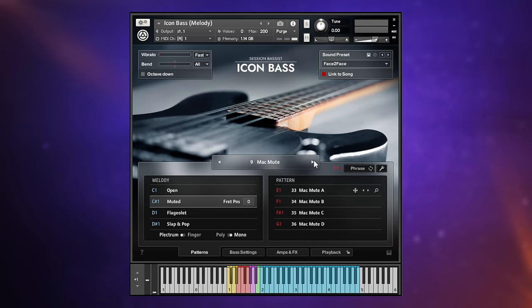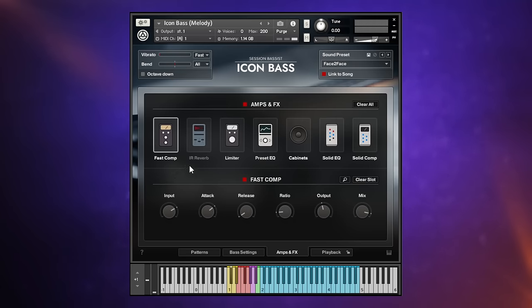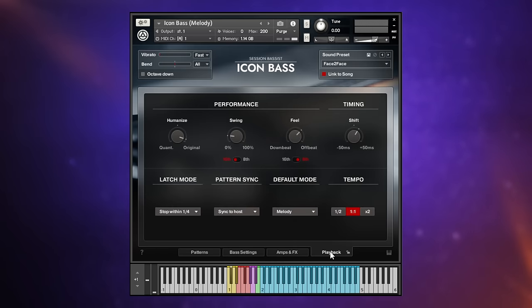Now, as well as being able to play those patterns and play the individual notes, you can change the sound of the bass guitar itself in many, many ways. For example, we've got bass settings here, which is a little bit similar to what we did earlier. We can just change the overall tone of the bass before it goes through amplification. And then we also have an effects rack here, including some amplifiers and cabinets as well. And then in terms of the actual playing, we have some control over how human that playing is, with things like humanized swing, etc.